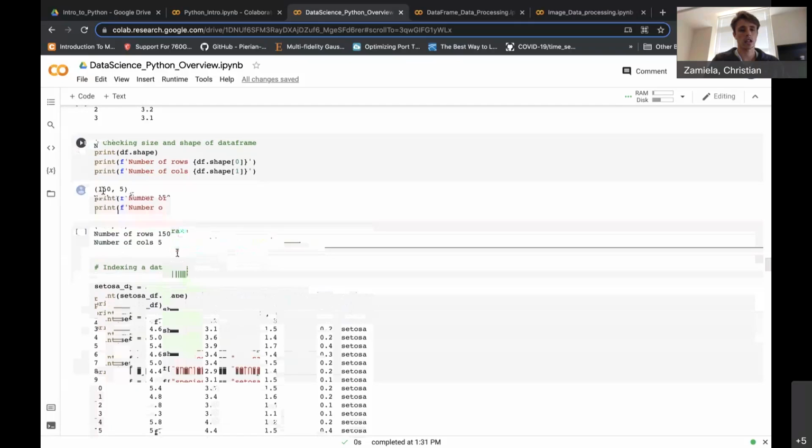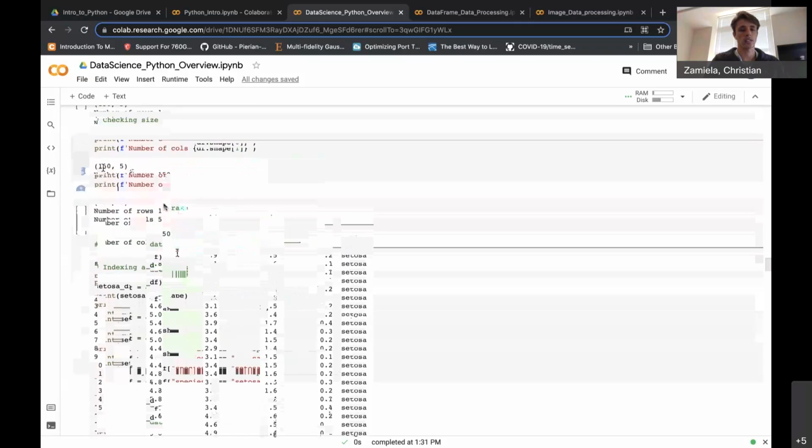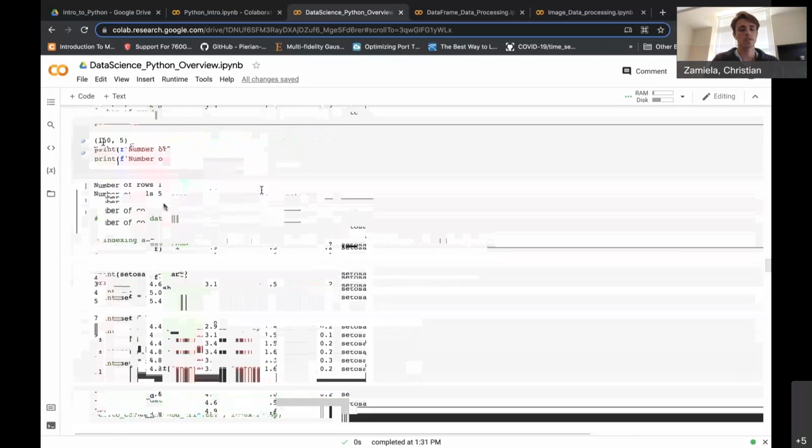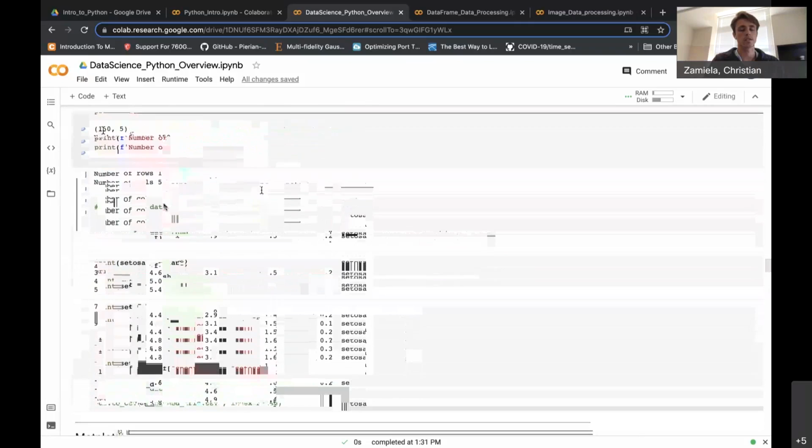And we've printed all points. We indexed the whole data and only the species of Setosa. Or we can find all the values that have a sepal length greater than 4, index and create new data frames based off conditional operations. And then we can do mathematical operations.